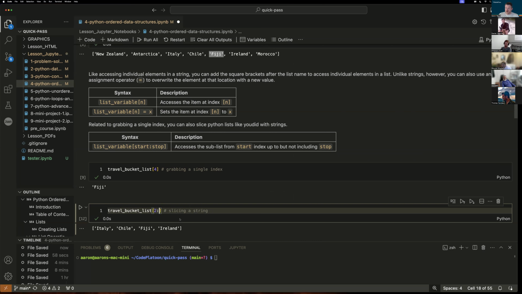And if you want to see every other item, you can use a step index of 2. So in this case, we'll run that. Now to take a look, we have New Zealand, we skip Antarctica, go to Italy, we skip Chile, go to Fiji, skip Ireland, and go to Morocco. So I'm stepping over every other one and returning that back. So that's the slicing.